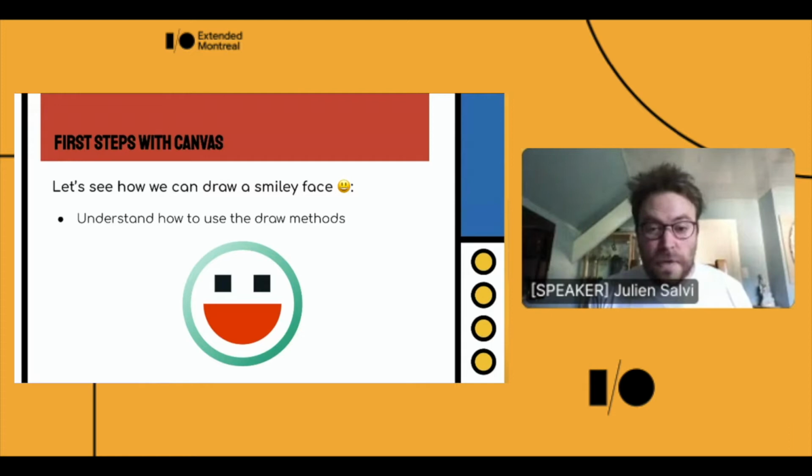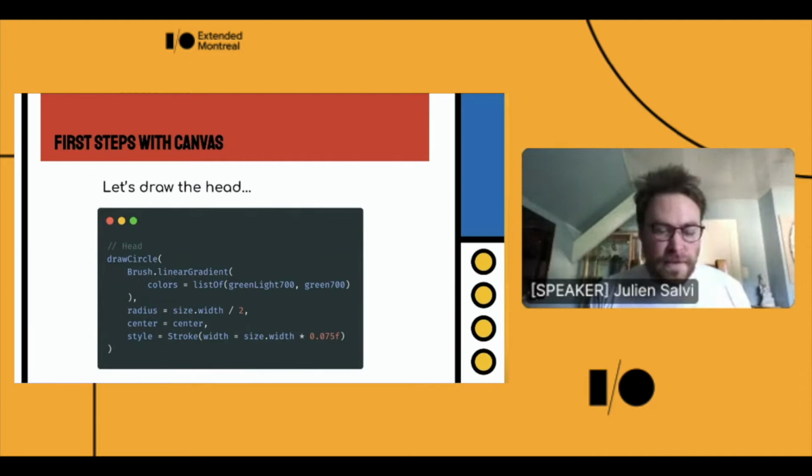So now let's draw the head. Inside your onDraw lambda, this will be the draw scope. So you can call draw circle directly to draw the head, for example. Here I'm putting a brush, so this is a gradient, to have some nice color on the head.